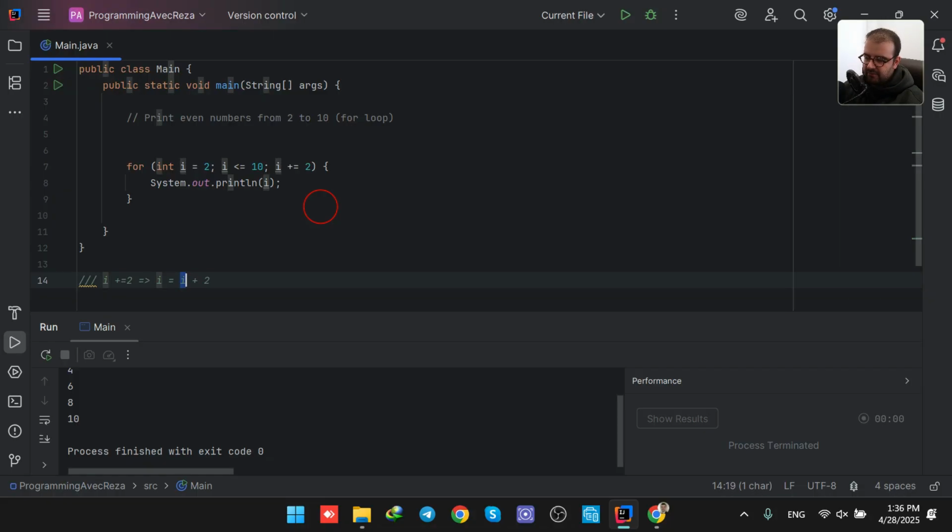So I, the value initially it is 2, plus 2, it will be 4, and it will be assigned to the new I. So you can either write it this way, or you can write it this way, depending on what is the most convenient one. Okay, and then in each iteration we are going to have the print of value I.